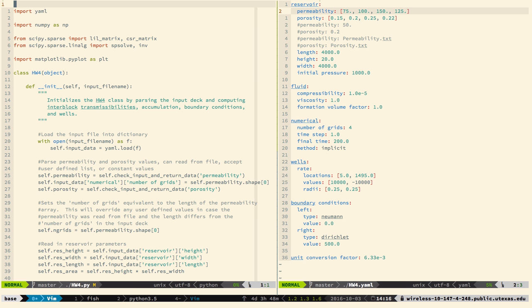So in this way, once I know my code works, I'm going to make all my changes over here in a text file. This is my input, and it's in a markup format called YAML. Anybody know what YAML means? Anybody know what a markup language is?